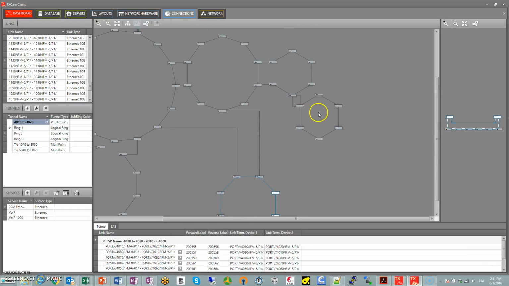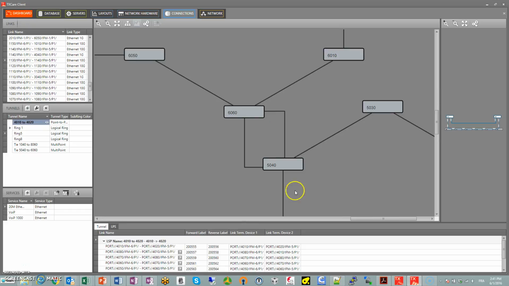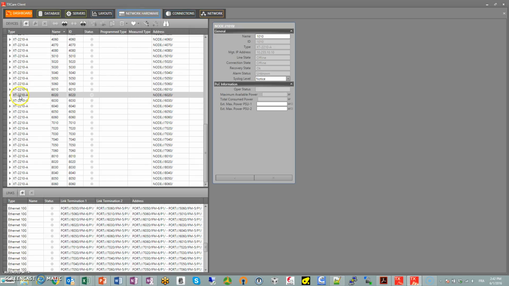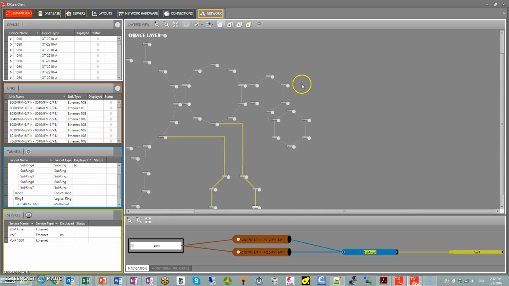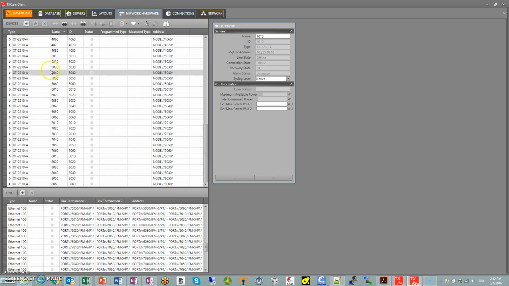Now let's remember we need to create another service. This time it's going to go across these two nodes right there, and as I mentioned earlier, we're going to have to make them as redundant as possible. So the best we could do is make all the electronics and the hardware redundant. So let's go and take a look at node 5040 and 6060. Alright, so that would be the network hardware. So 5040, 6060. 5040 right there. Let's take a look at it.